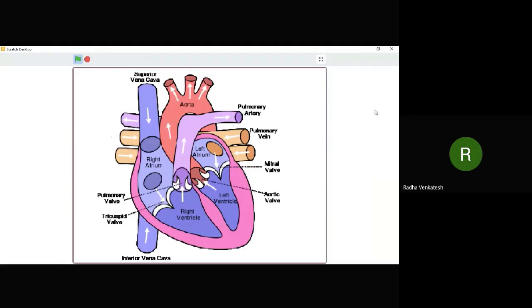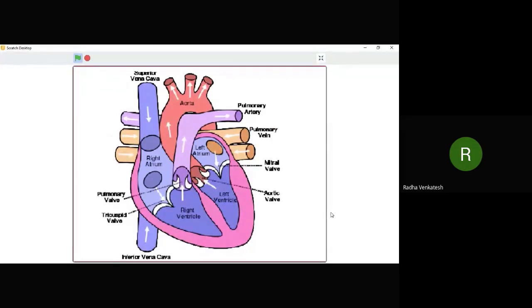Now, let's see how the heart pumps the blood. The blood enters our heart either through the superior or inferior vena cava and goes into the right atrium. The blood then will be passed to the right ventricle where it will be squeezed and then ejected through the pulmonary artery. The ejected blood will be oxygenated and re-enters the heart through the pulmonary vein and goes into the left atrium. And then it will be passed on to the left ventricle and then ejected through the aorta.